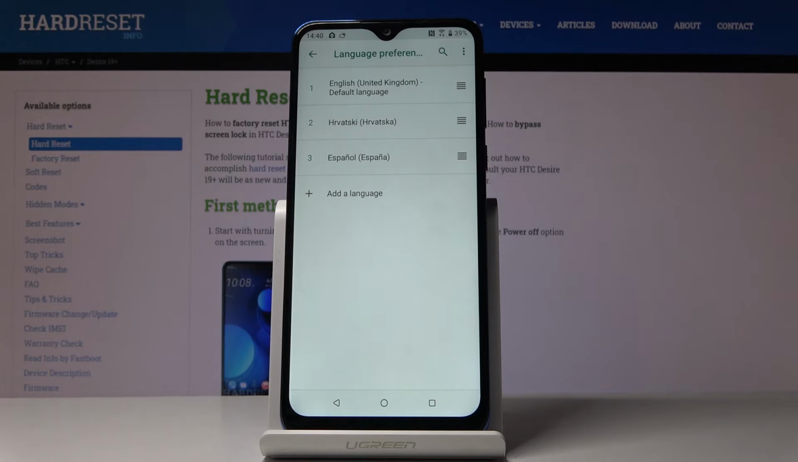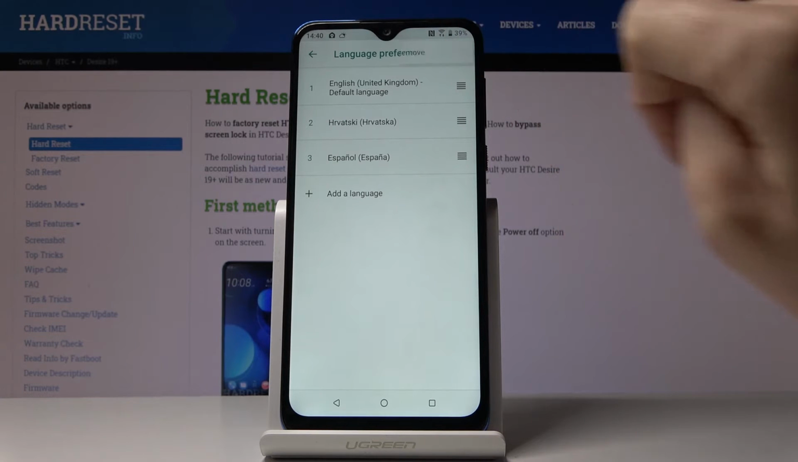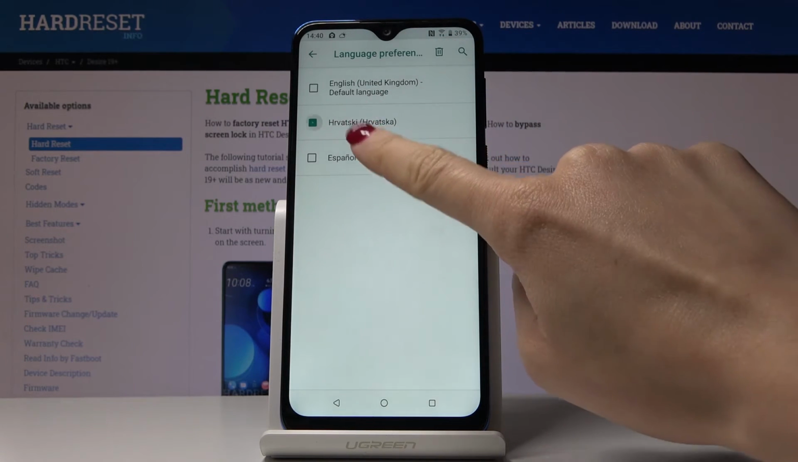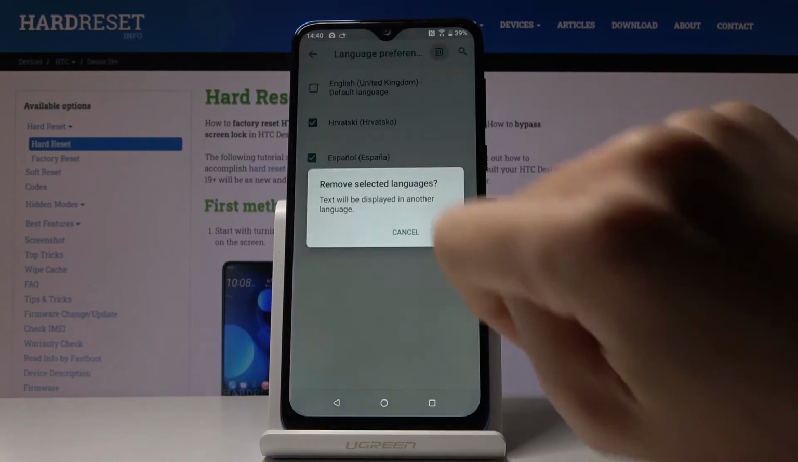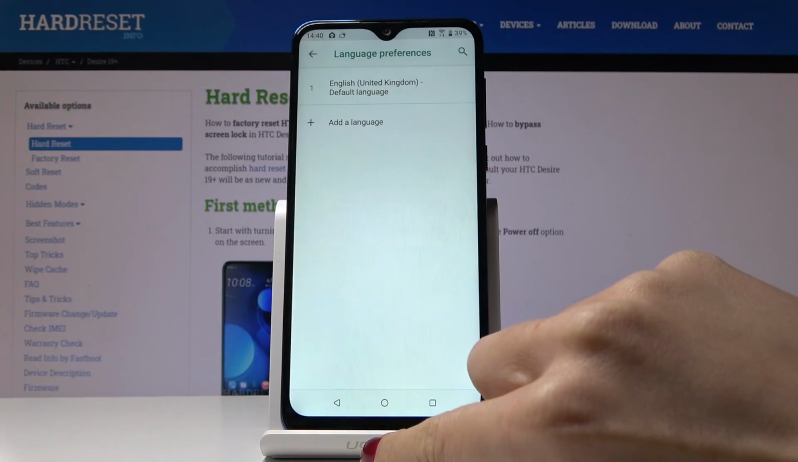you can see it has been already changed, or you can tap on the more icon and tap on remove to delete permanently other languages, then tap on bin icon and confirm it by tapping on OK.